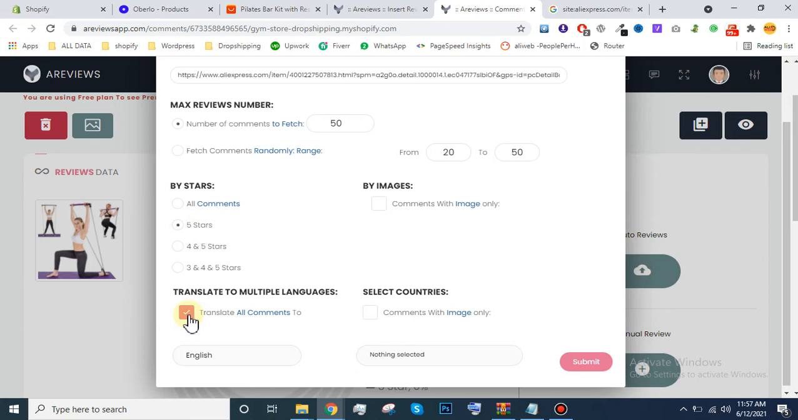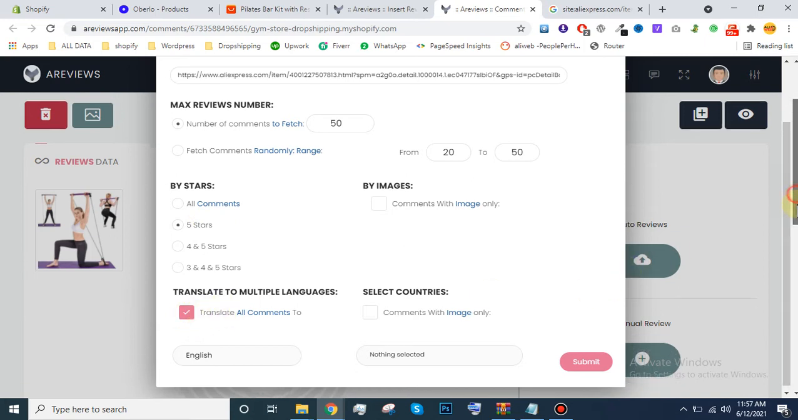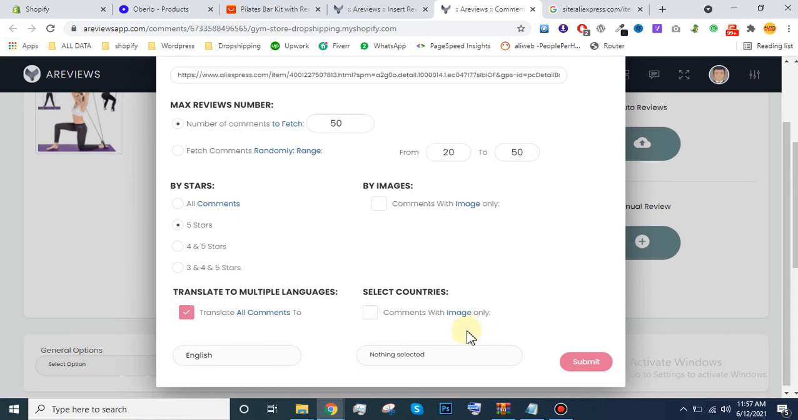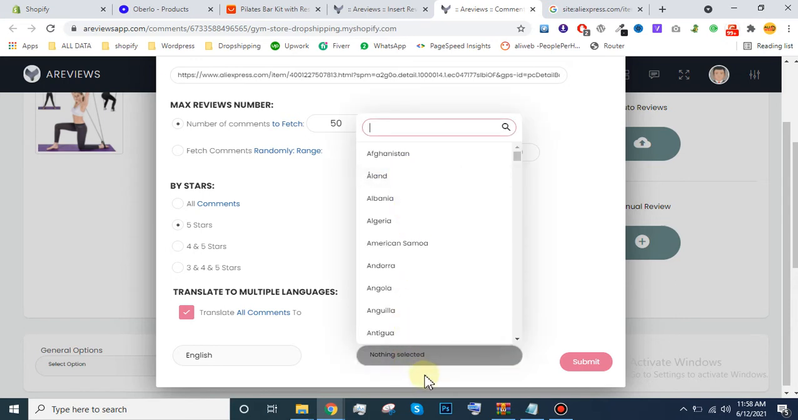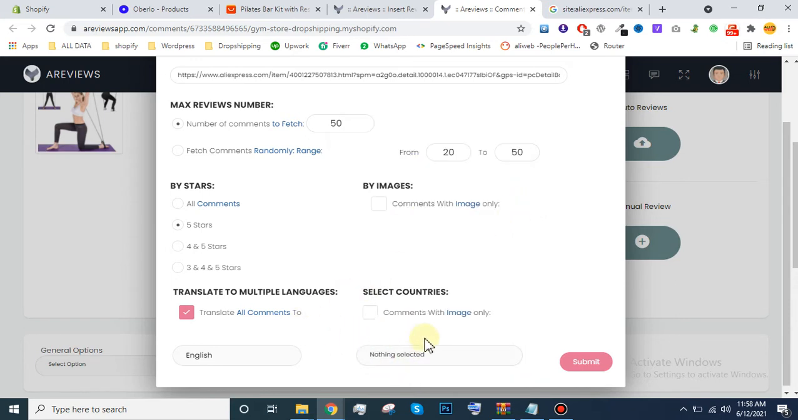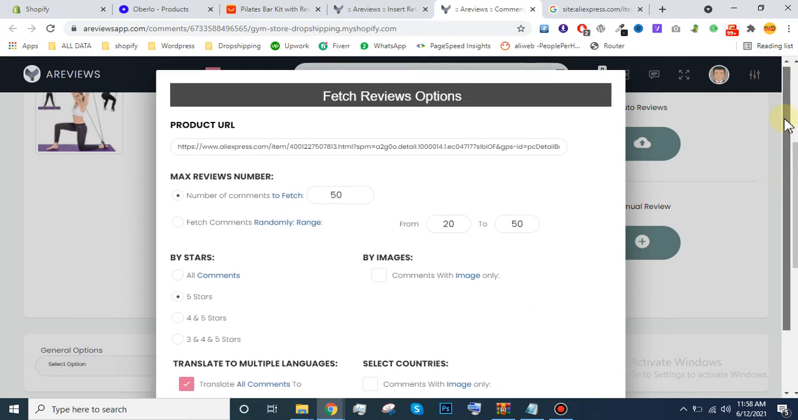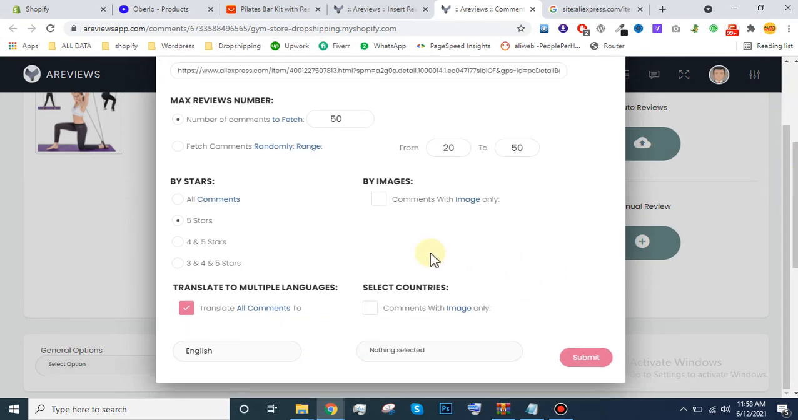I can also click on the translate option. Here you can also select countries. If you want to enable this, you can select different countries. But for now I can just leave them as they are. For now you are using the free version. In the free version you can only import 6 reviews. I can now just click on submit and then we can check what will happen.